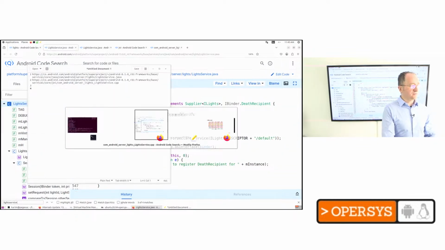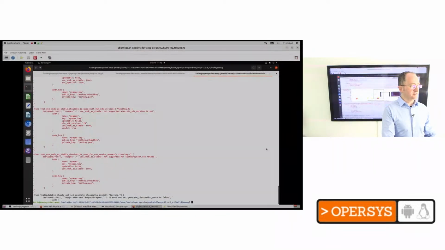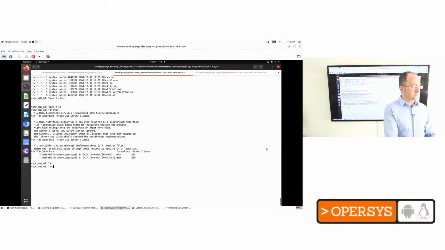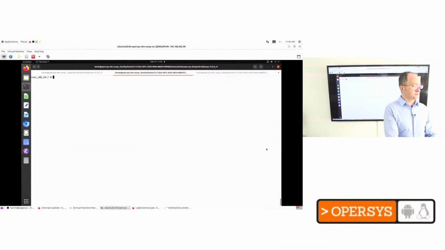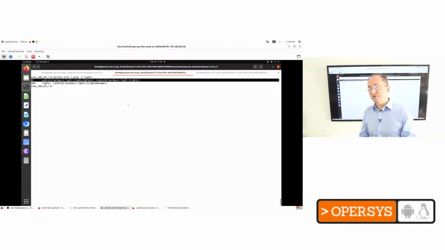Where does that come from? Well, if you go here on the command line and do a service list, let's grep for it. I'm not sure if they have it in here. They do, actually, here it is. So it shows up here under service list. By the way, service list, for those of you not familiar with it, lists the system services that are available in the system.